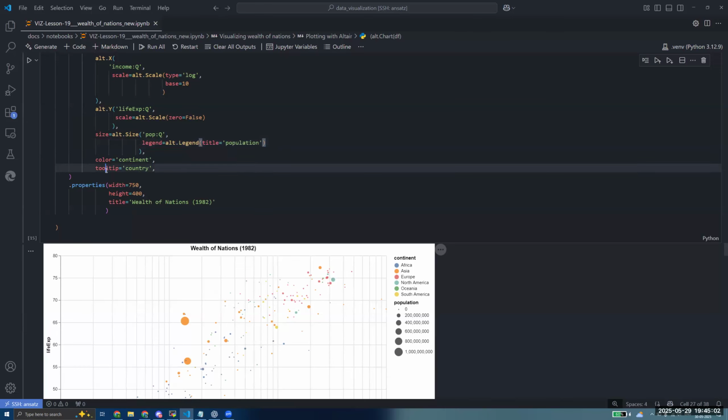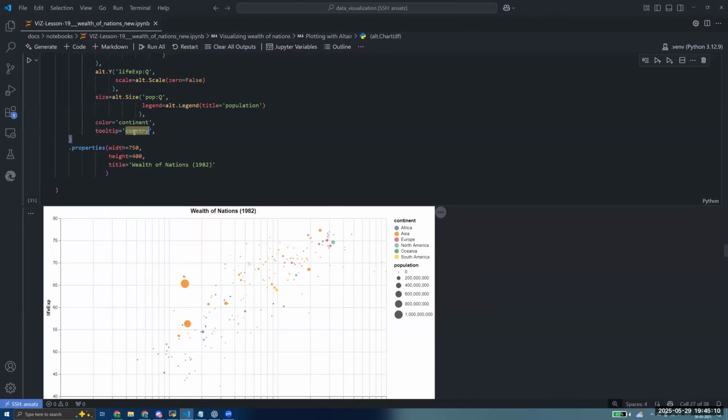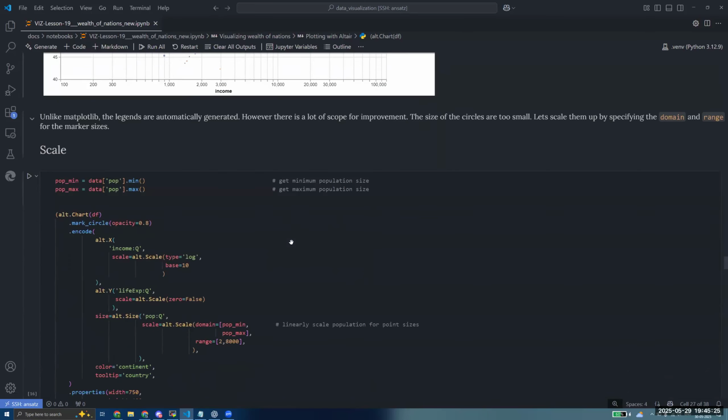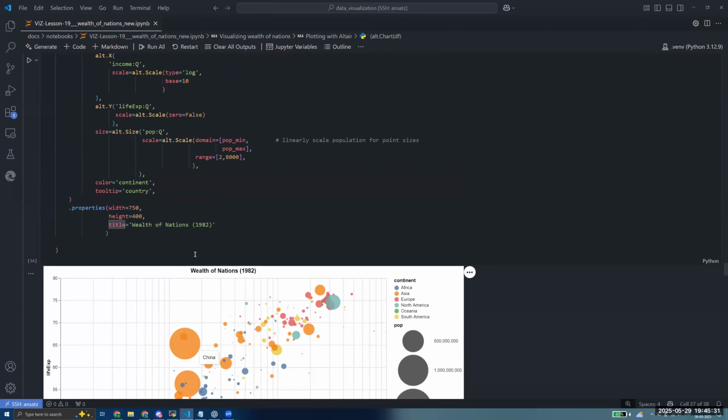And finally, tooltip is the reason why when we hover our mouse on top of it, we are able to see the particular country. So tooltip equals country and color equals continent. And by default, we have the legend for continent. And finally, we have the properties where we set the aspect ratio and the title of the entire plot. So once that is done, we need to make these circles bigger because that was not that visible, right?